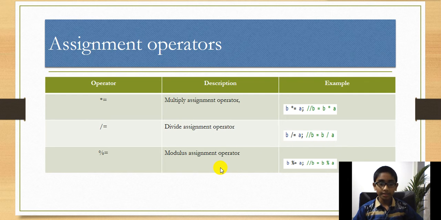Next, let's talk about the modulus assignment operator. How you can use the modulus assignment operator is with a percentage sign and an equal to. So let's understand this with an example. So here I'm saying b modulus assignment operator a. So this basically is a short way of writing b equals b modulus a.